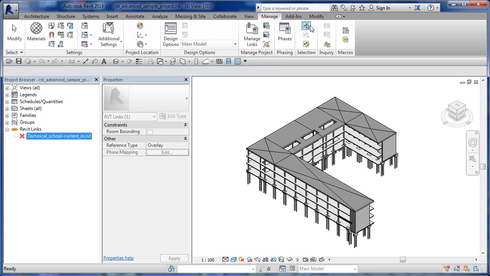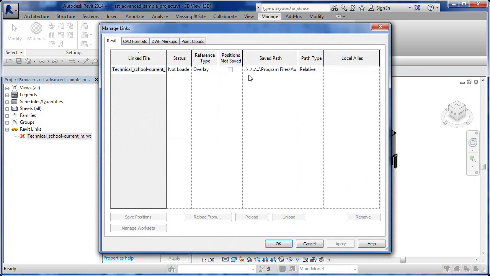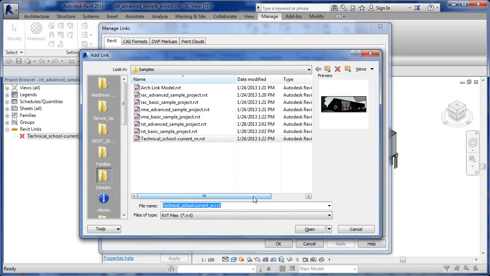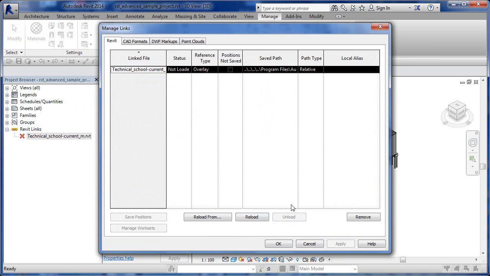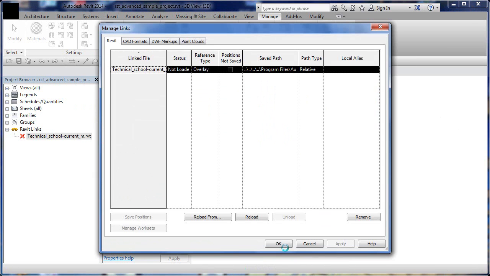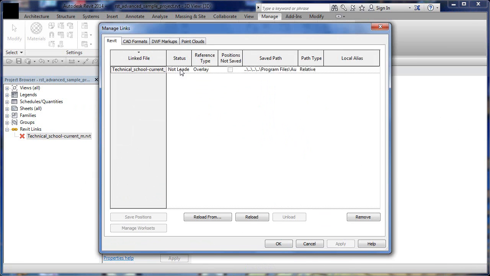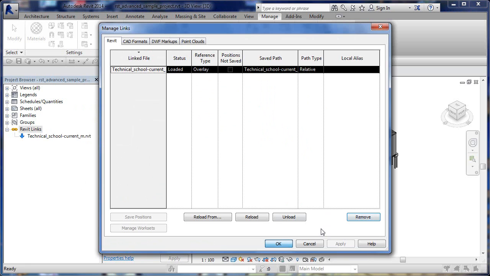Let's go to Manage over here and Manage Links right here, of course. And it needs to be reloaded, so I could go in here and say reload from, and then I could go to that file and pick on here, bring that back in. Not sure what it's going to do, to be honest, but I thought I'd try it anyway. So let's see. Oh, loads it up. Hit OK.